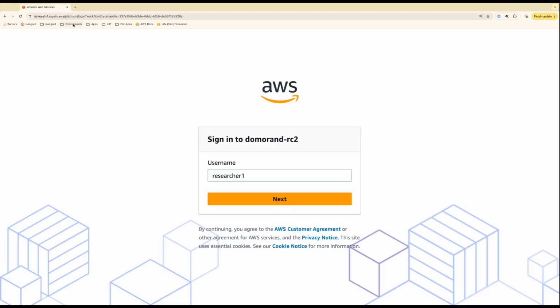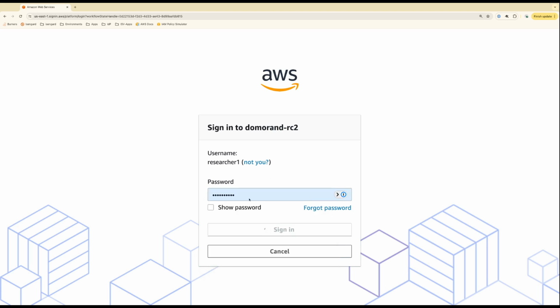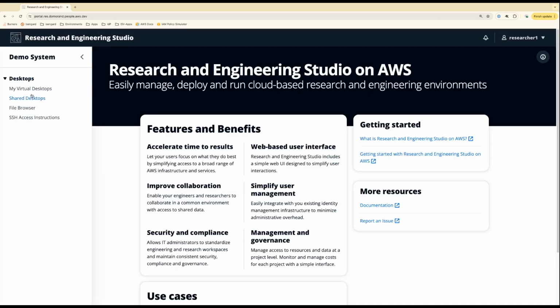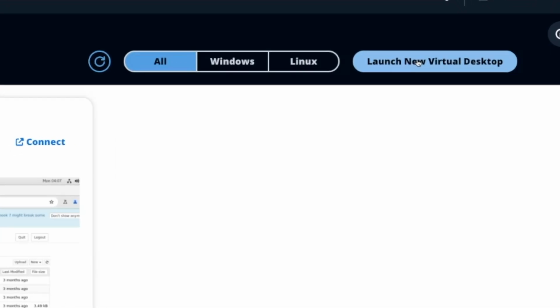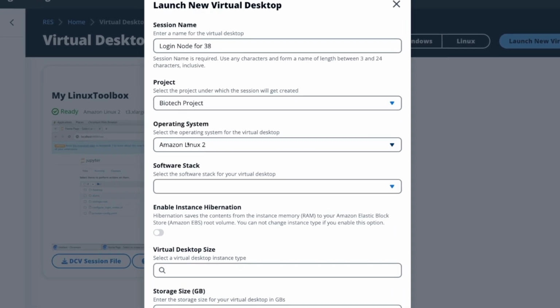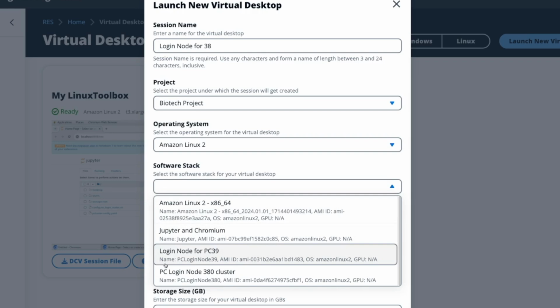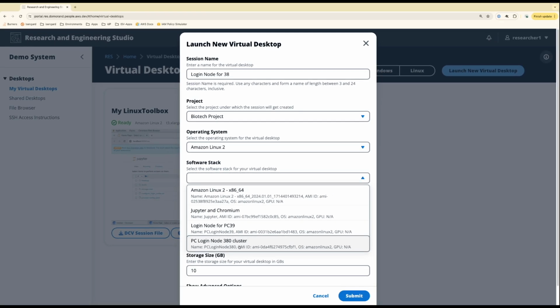Let's see this thing. Yeah, so first thing, I will log into one of my environments. So I'll log in with one of my researcher accounts. I have access to spin up different virtual desktops. So here I can launch a new virtual desktop, provide a name. We'll select a project that has the associated software stack. So I have a login node for my 3.8.0 cluster. So this is integrated with my ParallelCluster version 3.8.